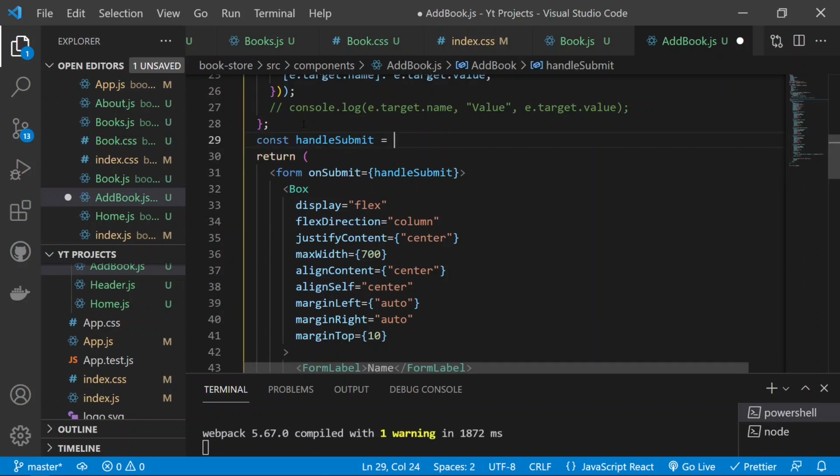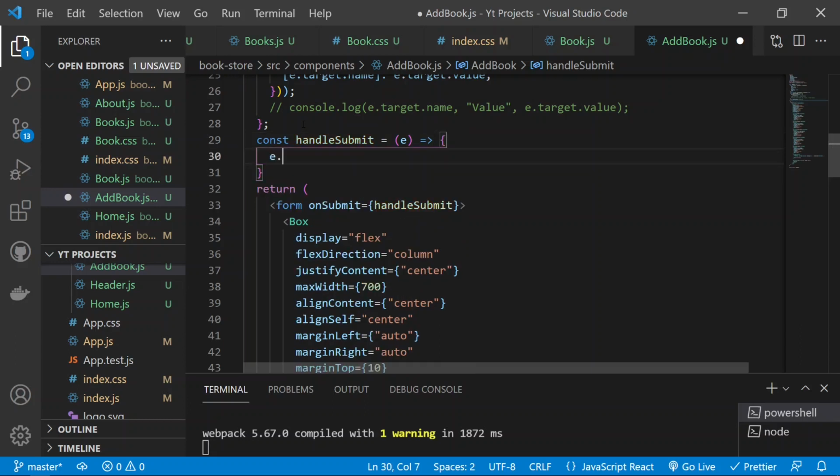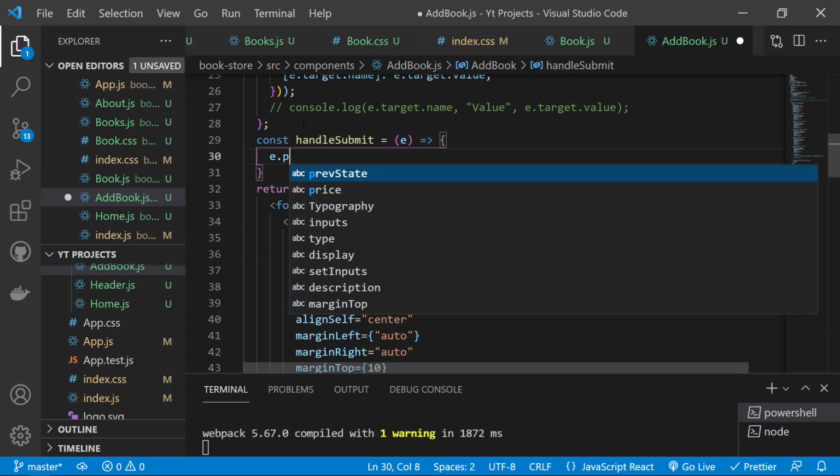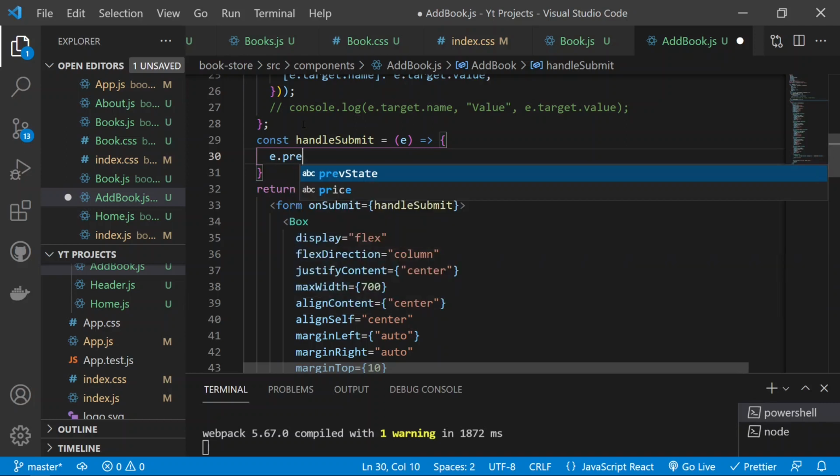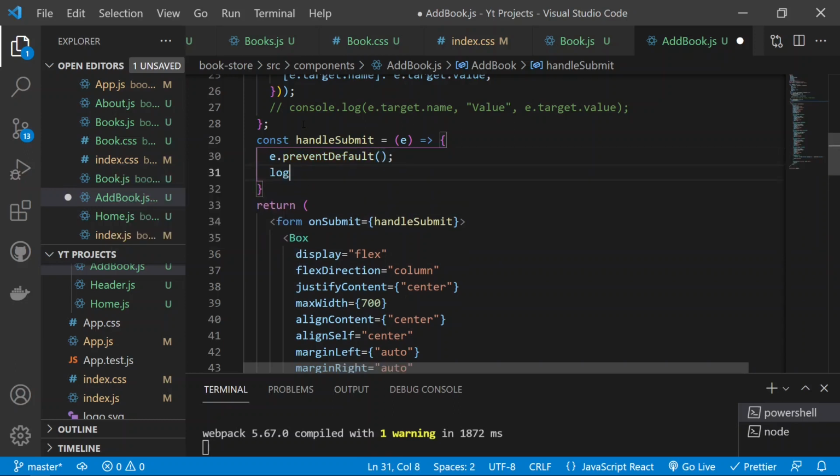Handle submit will be equal to a function which contains an event, and the first thing it will do is prevent the default behavior of the form, which reloads the page whenever the form is sent. So it will call prevent default. Then we will console.log the value of the inputs.